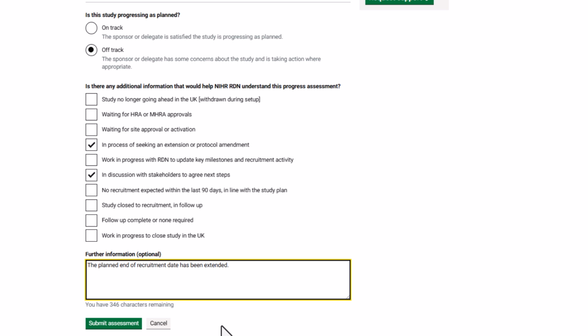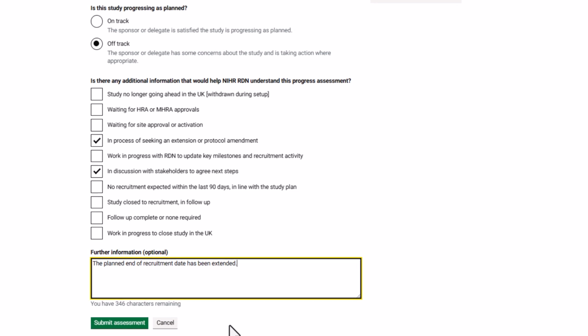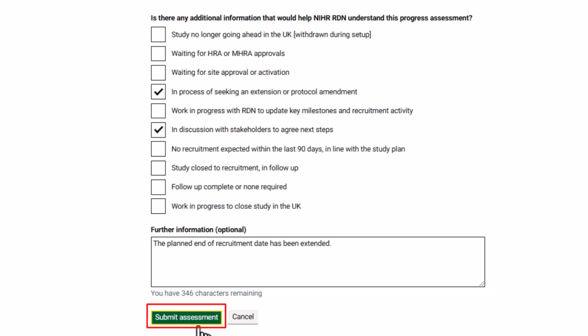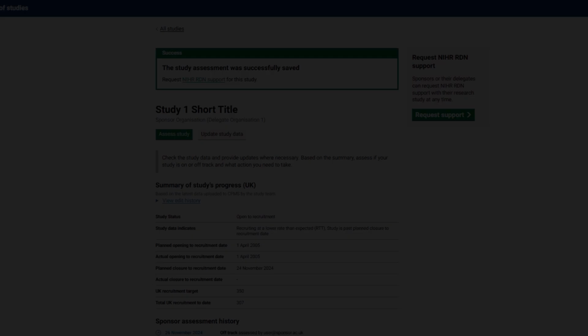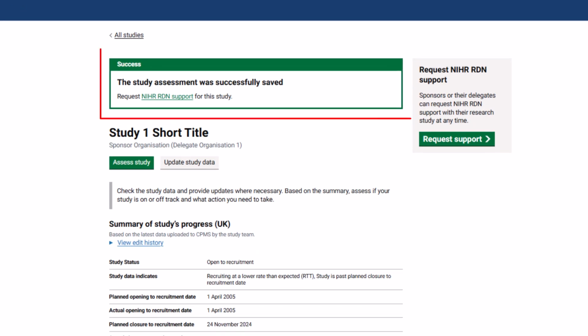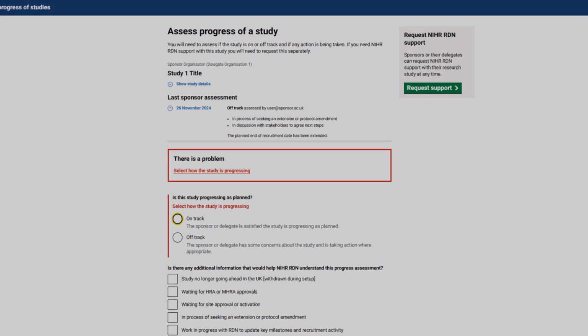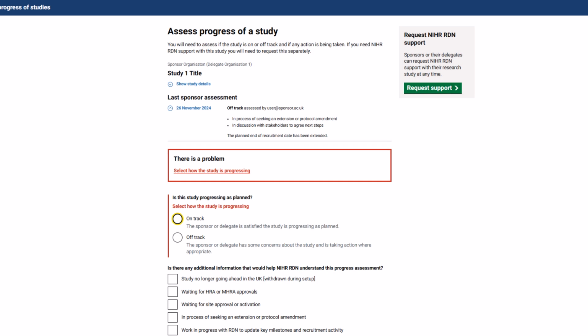If the user would like to provide the RDN with updates to the RDN held dataset, then they should do this via the Edit Study Data button, as explained by the Providing Key Updates to a Study chapter of this video. The user should then click the green Submit Assessment button to ensure the assessment has been recorded. A message will appear to confirm the successful submission of the assessment. If there is an issue, for example on track or off track is not selected, then an error message will appear.